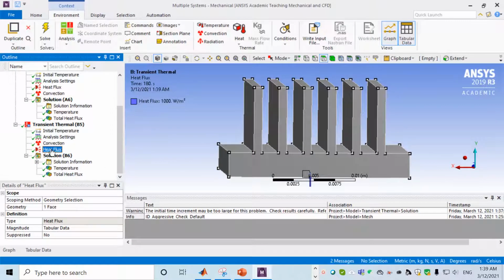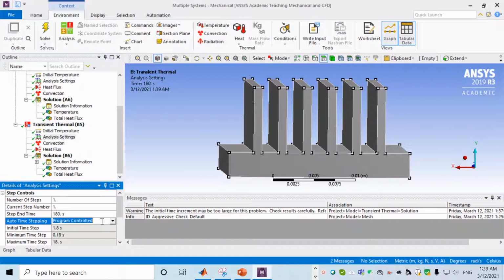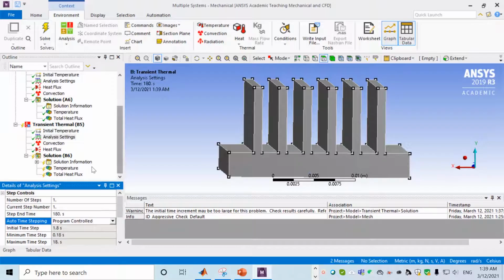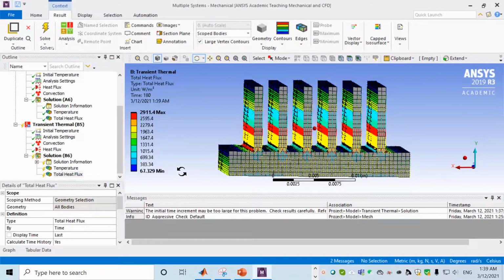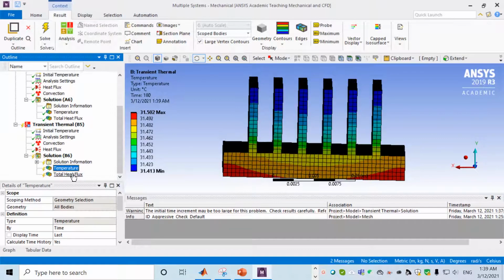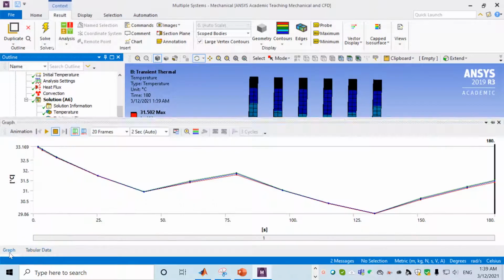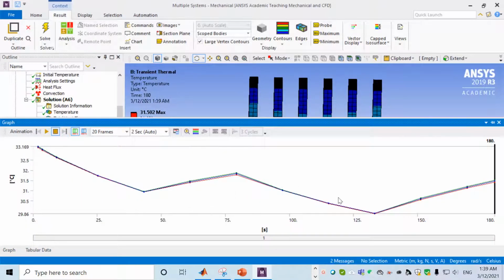And here's the heat flux. Here's how you can change the initial time to eliminate the warning. So you can set the initial time here. If you set auto time stepping as on, then you can set your initial time and the minimum time step. Well, let's come back to program controlled. Alright, that's the result we have for temperature and total heat flux. And you can also again see how the temperature changes with time, because this is a transient problem.